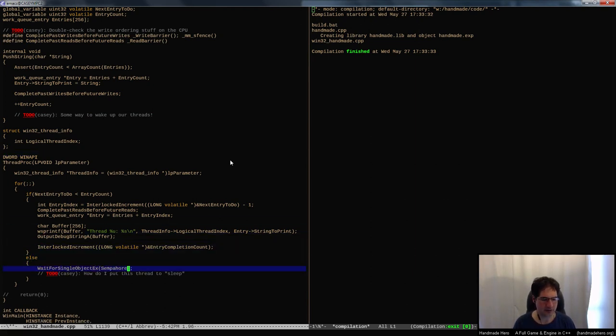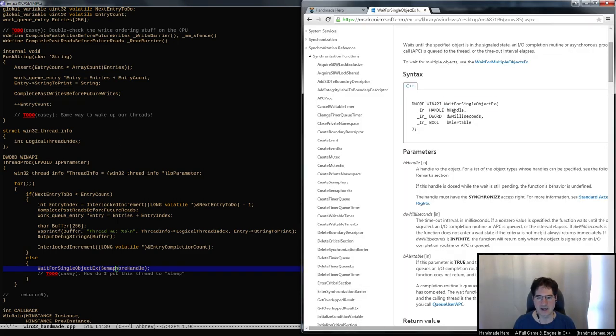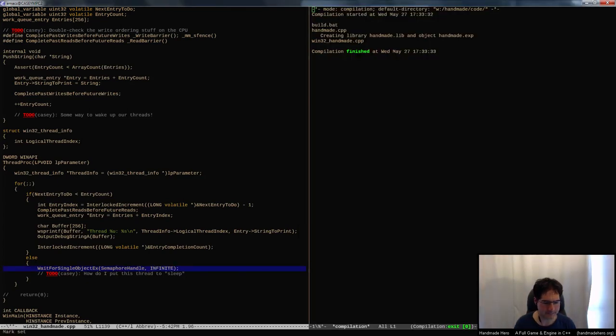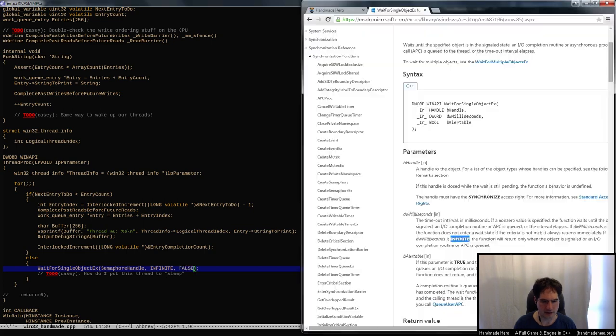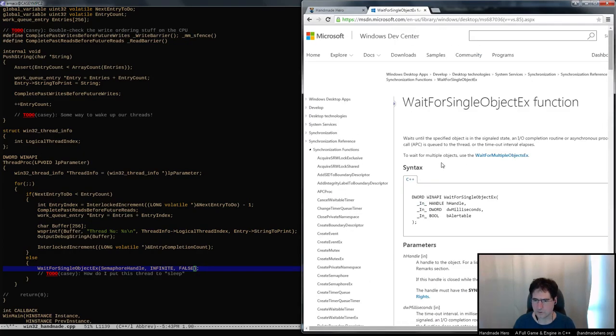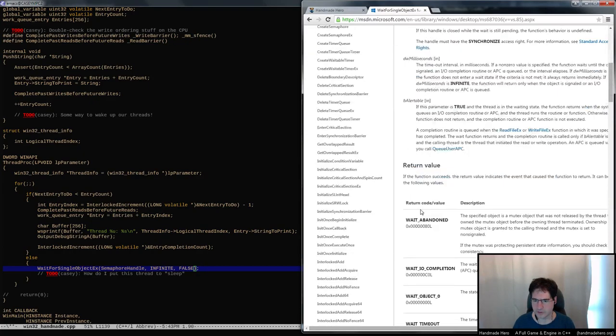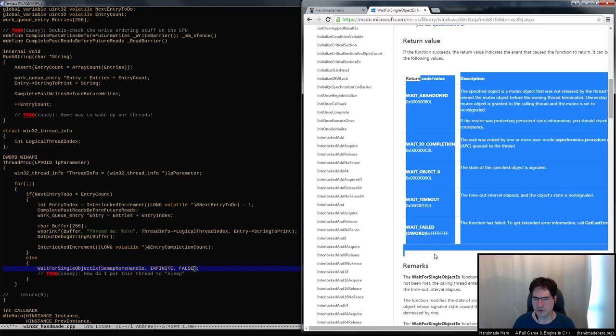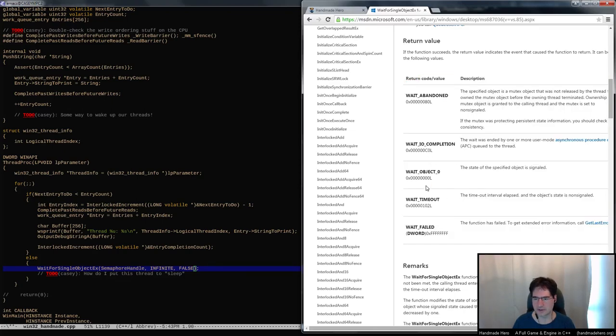So let's suppose we have our semaphore handle here. Oops, that's a bad spelling. There's our semaphore handle, and our milliseconds is going to be infinite here. And I'm just going to pass false to this because I don't actually care about the alertable bit. Let's see, what's our DWORD? Return. So when we return, we should always basically get the fact that it's signaled, so we don't really care about this.